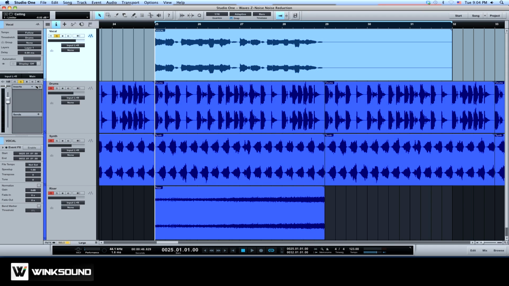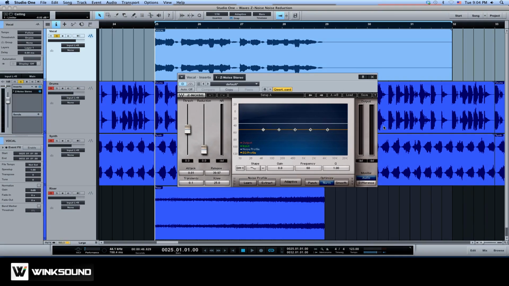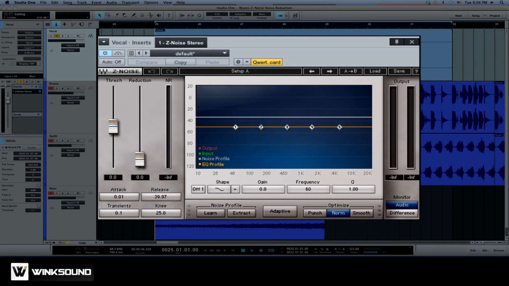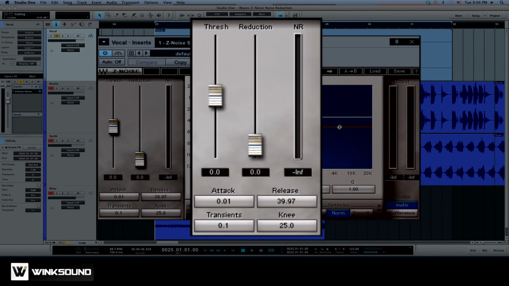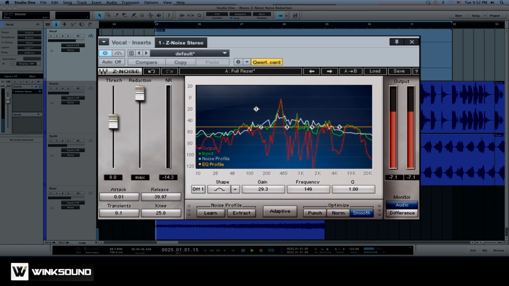Okay, let's insert Z noise onto the vocal channel strip before we add any dynamic processing to the signal. Wave Z noise offers a simple and sophisticated interface. Here we have the dynamic control section complete with the threshold, reduction control, attack, release and knee parameters, as well as a unique transient control. This control enables you to preserve transients within a signal by enhancing them before Z noise processes the audio file.